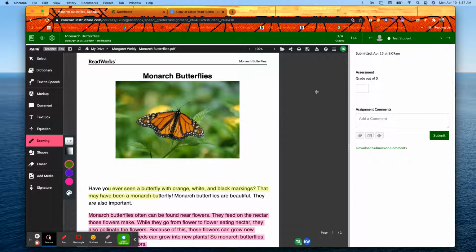That's Speedgrader. There's not a ton to it. There are some other options up here that we can get fancier with, and there are some settings that we can look for and things like that. But that's the basics of Speedgrader.